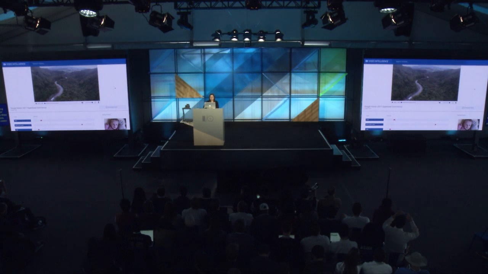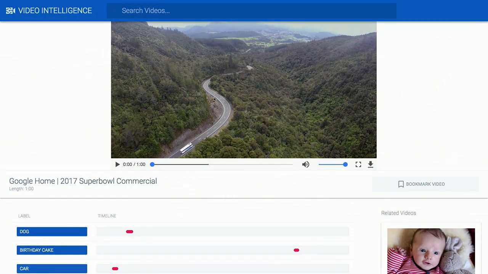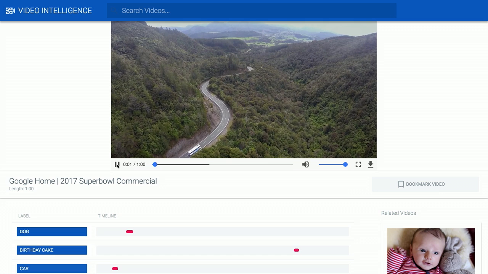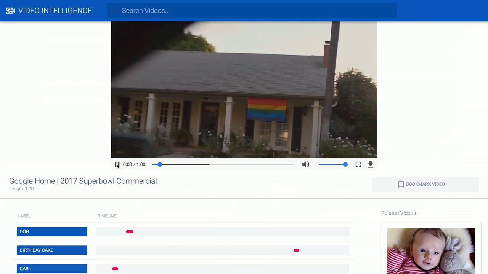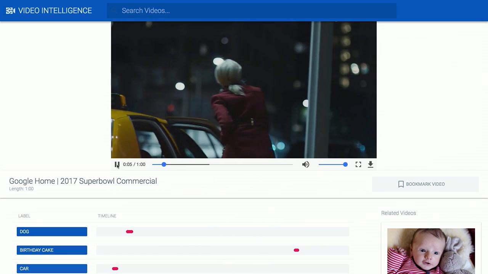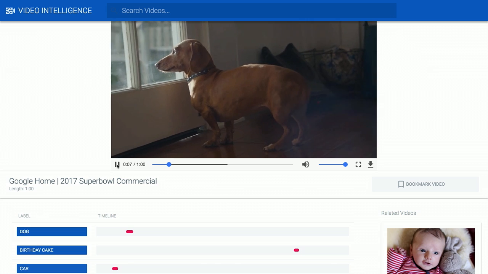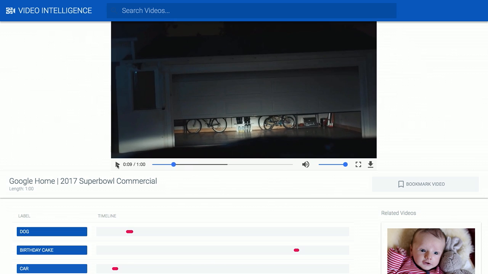What I've got here is a Super Bowl commercial for Google Home from this past Super Bowl. And I'm going to play just the first few seconds of this. So what we can see here is a lot of scene changes happening in this video. I'm going to stop it here, but we can see that it started with a mountain pass, switched to a house, then a street scene, then we saw a dog and a garage. So if we were to manually transcribe this video, we'd have to watch what was happening in every scene and write down those tags and store them in a database somewhere.